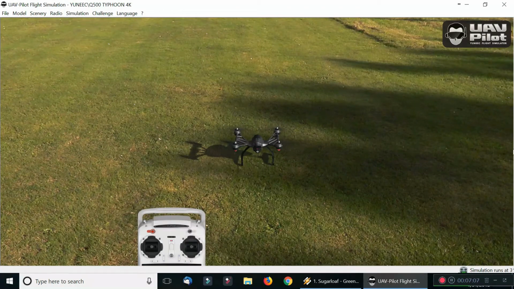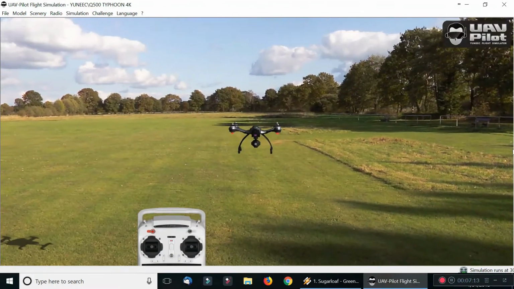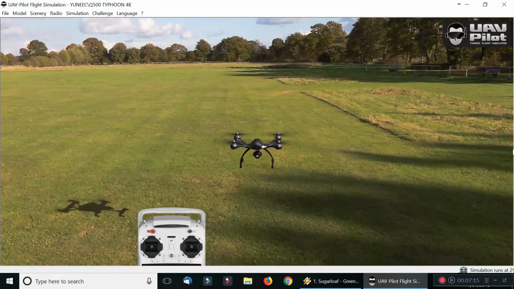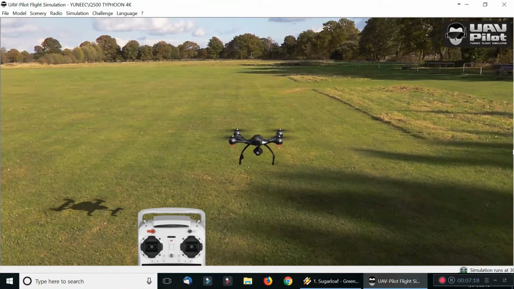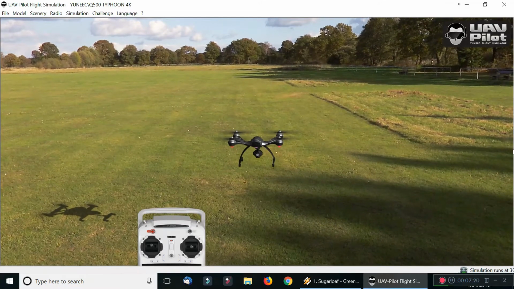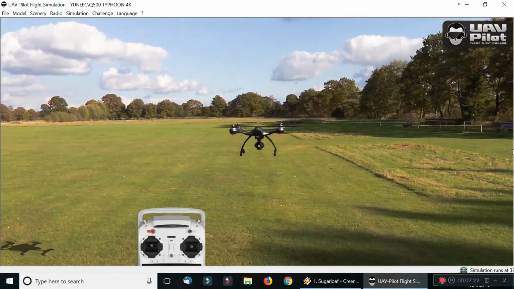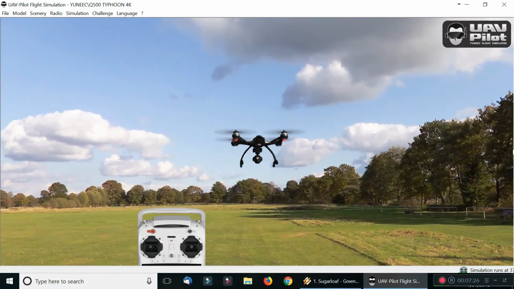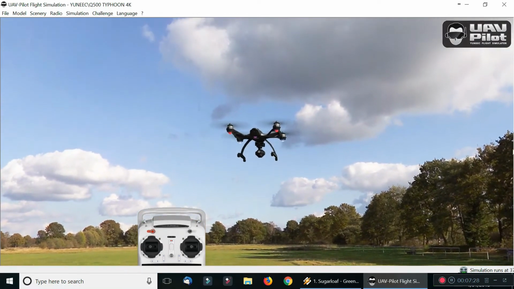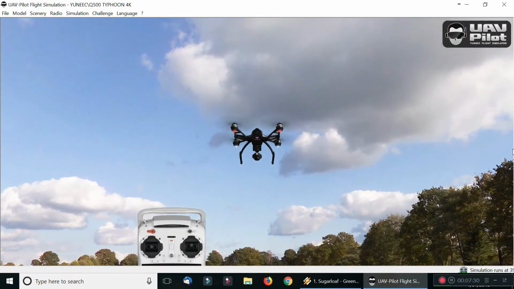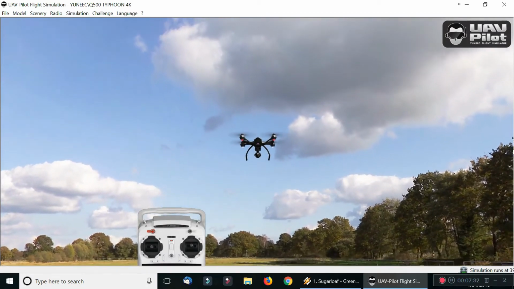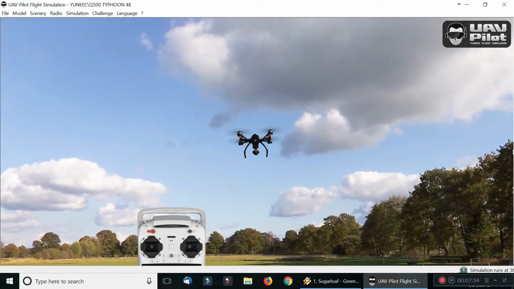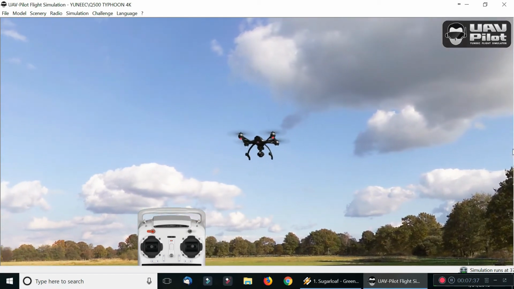Now you'll see that the bird flies just exactly like the Q500 4K does. So let's lift her up. Okay, now the key is stick. On the left stick you have up, you have down, you have yaw left, yaw right. And then on the right stick you have forward, back, left, and right.